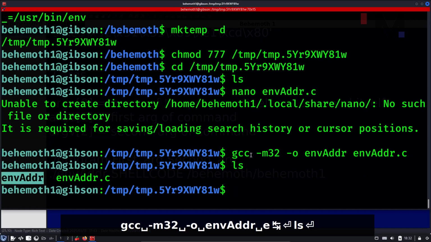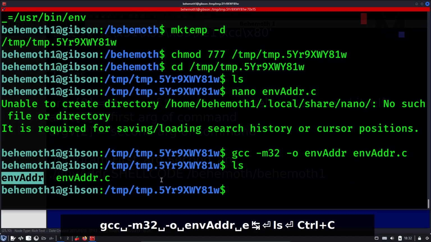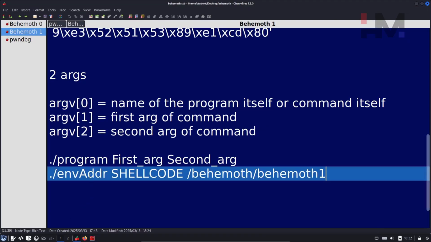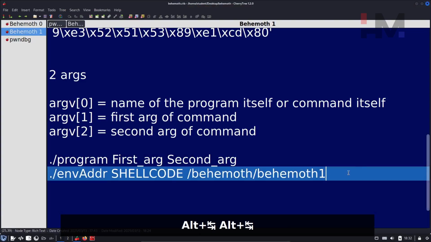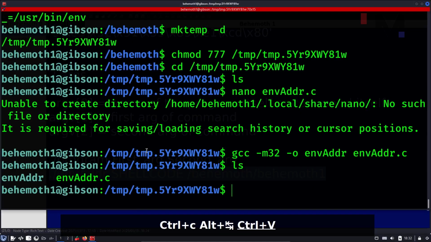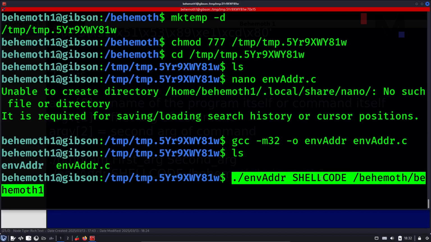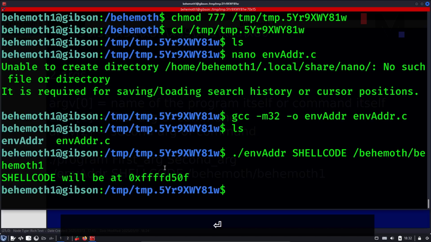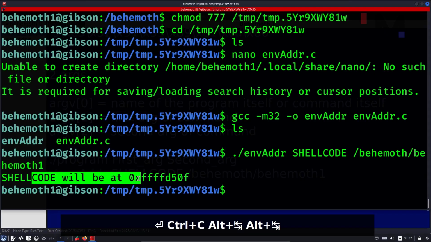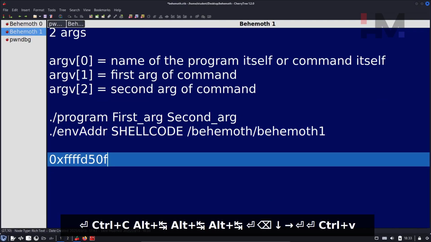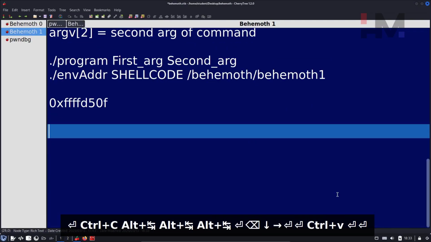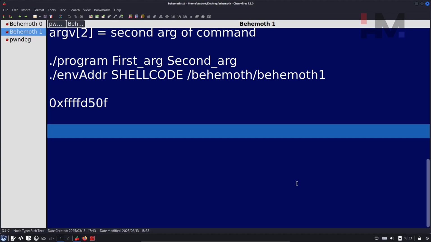So this is the binary that we're looking for, and I have already created this command, right? So environment address, so I can just copy paste this thing, Control C, Control V. So basically the environment address and the shell code and the name of the program which will be running. So hit enter, and finally we got some address, and it says shell code will be at this location. Using this memory address, we want to create some program to run the shell code after it has buffer overflow.